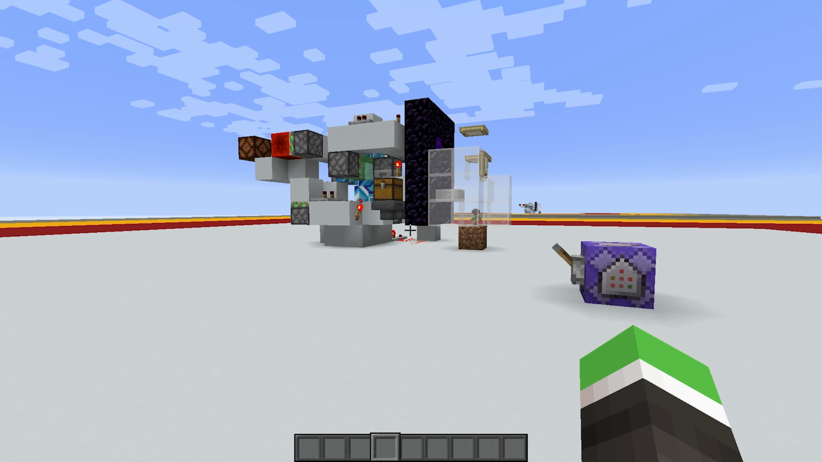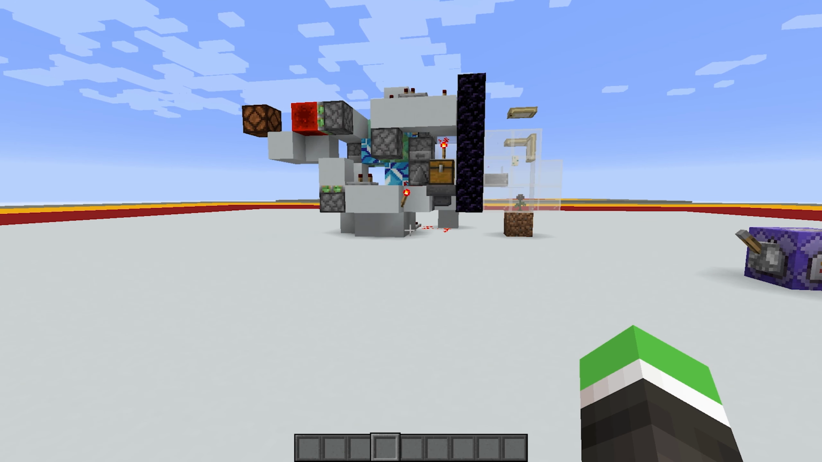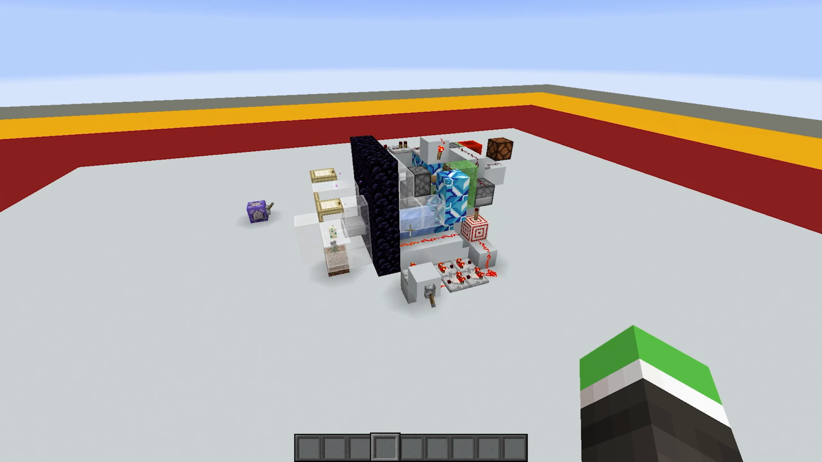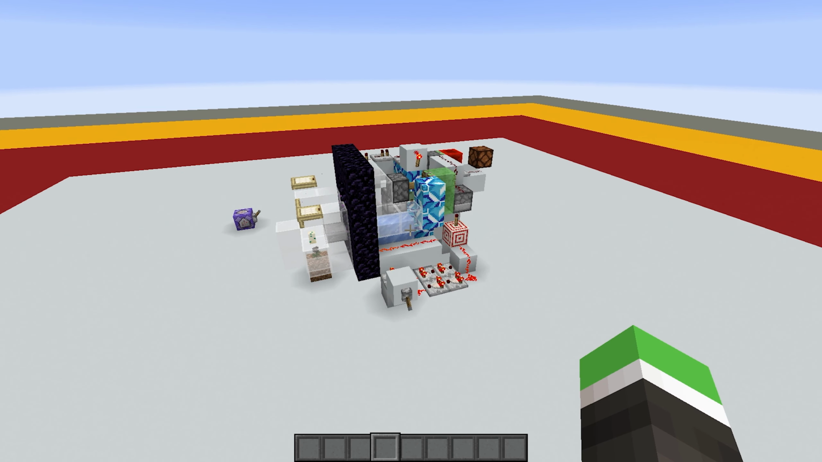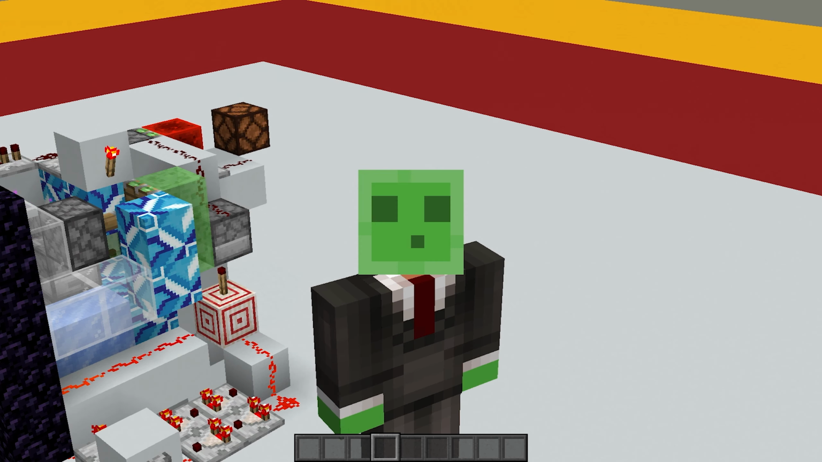Chunk loading. It's super useful. It allows you to run farms while nobody's online. It allows for the creation of hostile mob caps. It can even be used in long distance item transportation, but it's super inconsistent.